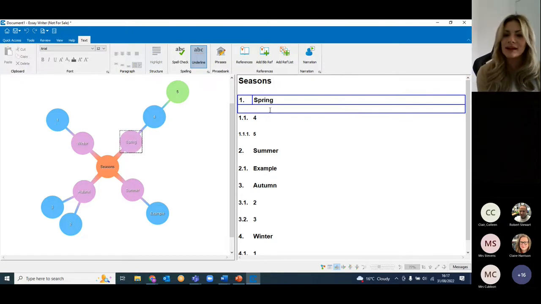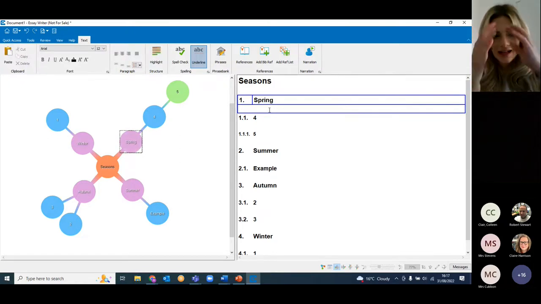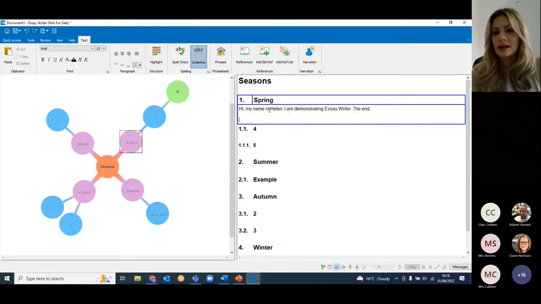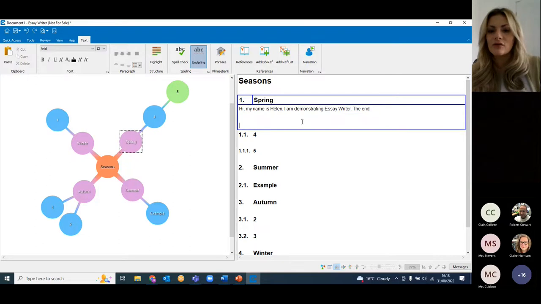While we're in the text view here as well, this is where you can just add your text. So I can put whatever you want to type in there, and you can just see how visually on the right hand side, this is what then becomes your essay. So you can see exactly how that transpires into this.